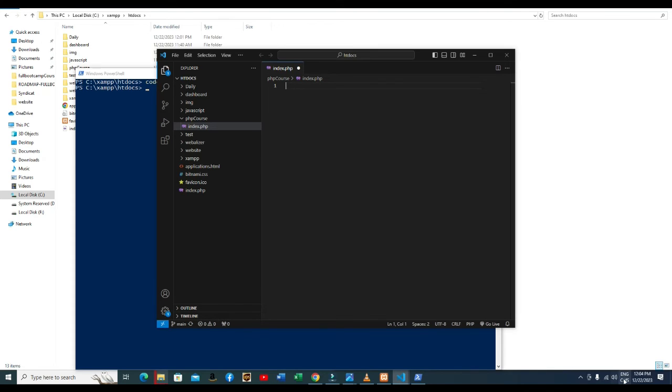Let me make sure I have the right keyboard. And that's how you open the PHP tag to say that we are coding in PHP, like this. Then let's start with an echo, and our usual hello world, and you put a semicolon at the end, like that.